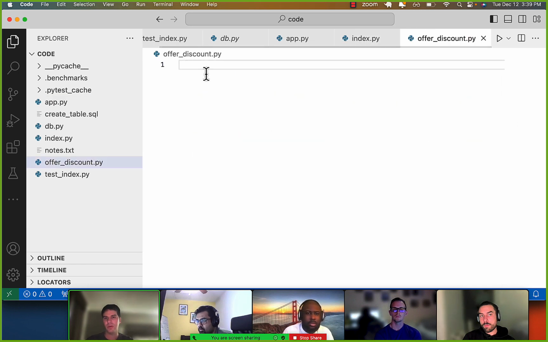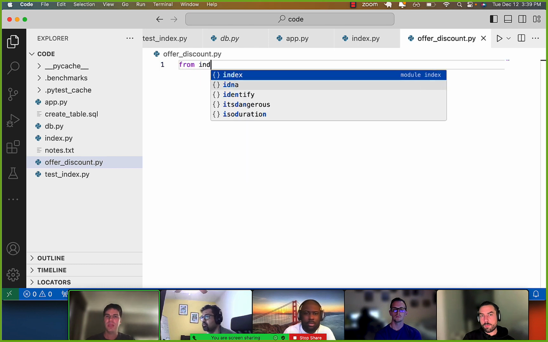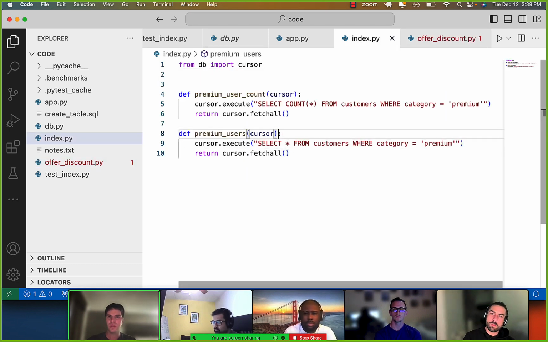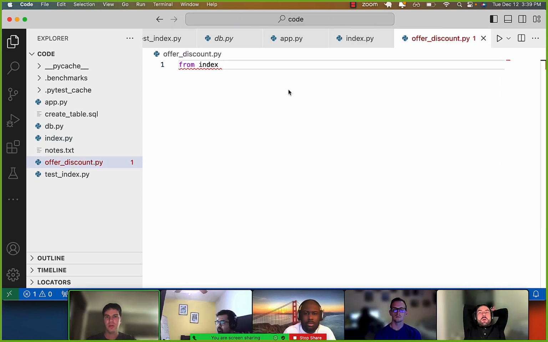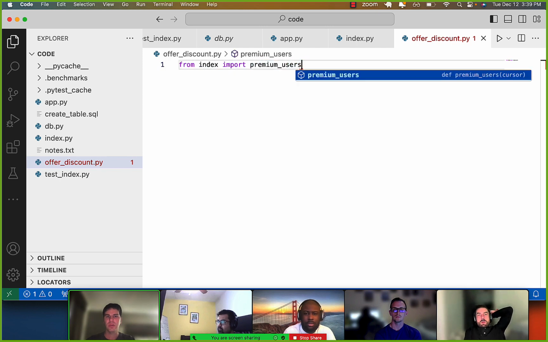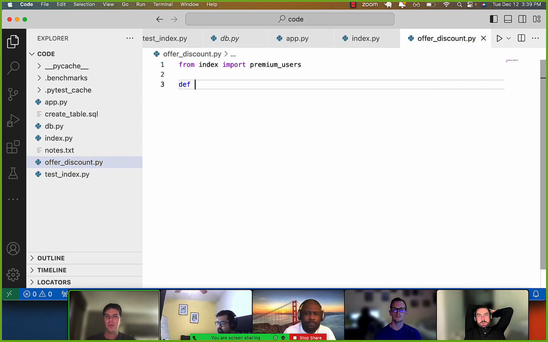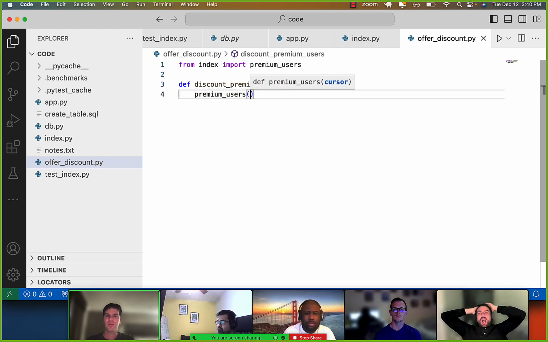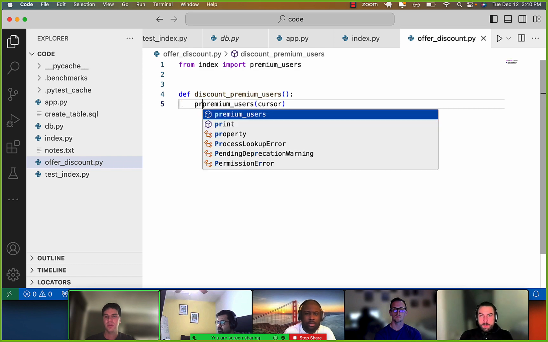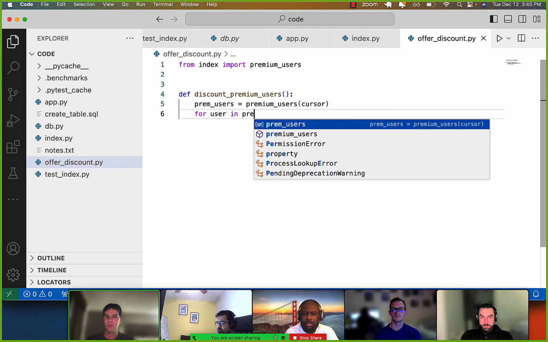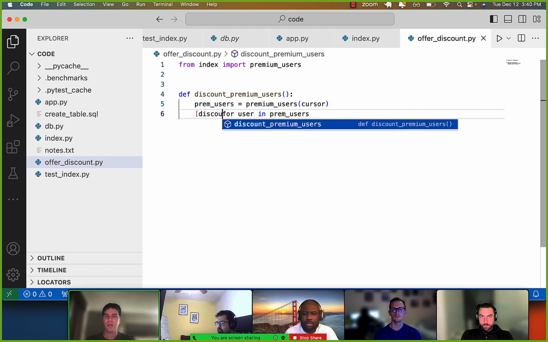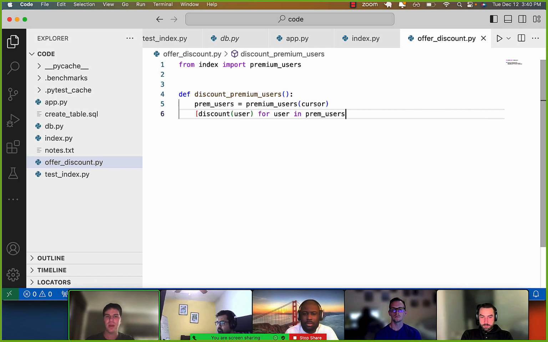What would that do? That would, from the index, import the premium users. So give me my premium users. And then you can write a function like def discount premium users. That will first of all select my premium users, and then for user in premium users, let's say there's a method called discount. I don't know, but something like that, right?